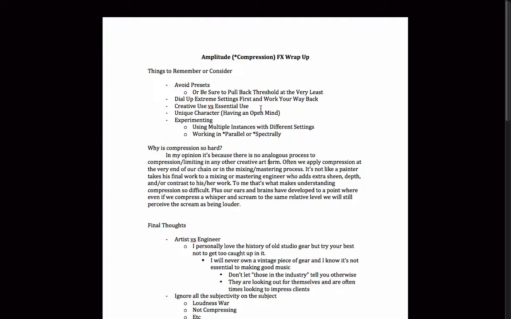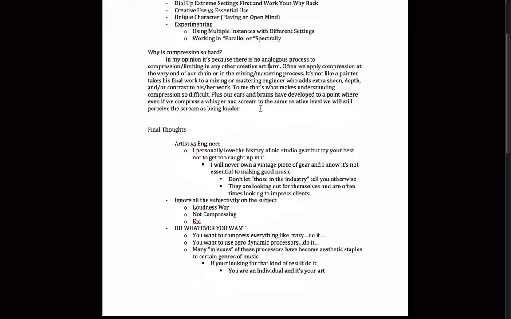Plus, our ears and brains have developed to a point where even if we compress a whisper and a scream to be that same level, at least visually, we will still perceive the scream as being louder, right? So some of that has to do with frequency content. Some of that just has to do with emphasis, with timbre, the fact that we can hear emotion in a voice. All of those things are very difficult to explain away by just saying, okay, if we put a compressor on here and we level these out, they're going to have the exact same perceived loudness. That's obviously not true.